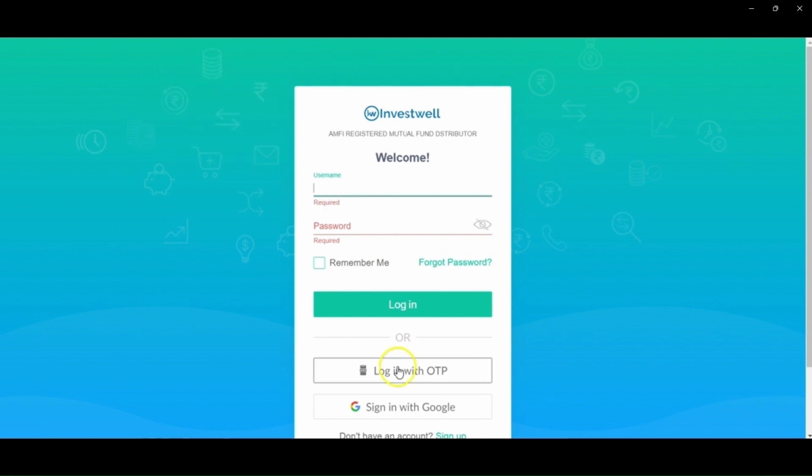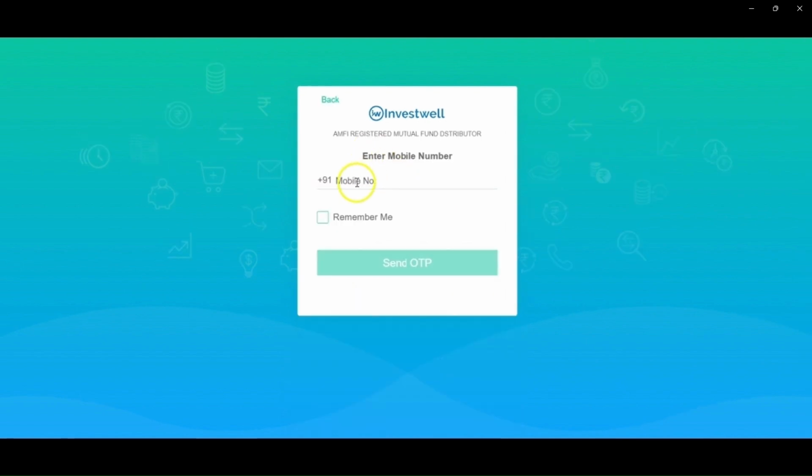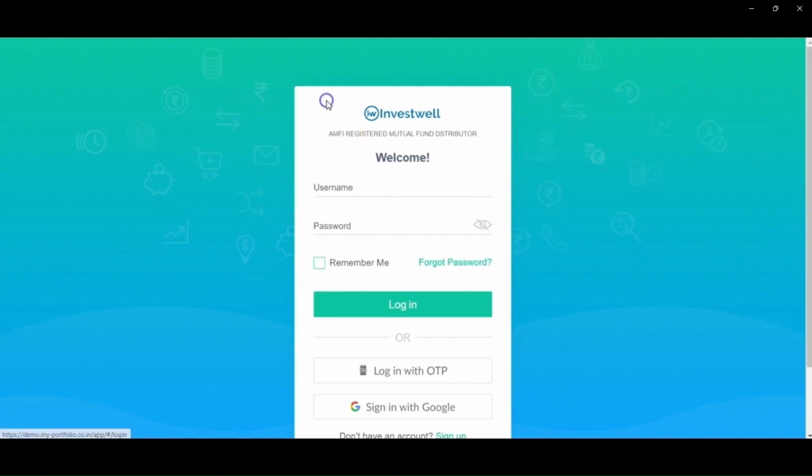After setting the password, you can log in on web and mobile app using the same credentials. An alternative way to log into the portal is logging in with OTP. Enter your registered mobile number here, click on send OTP, and using the OTP, you can log in. In the same way, you can also use sign in with Google by using your registered mail ID.